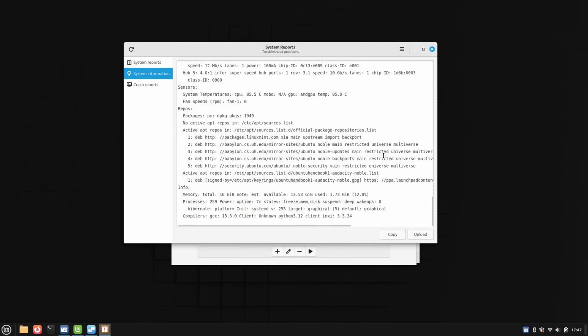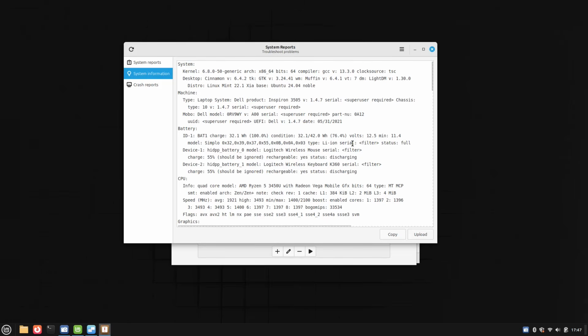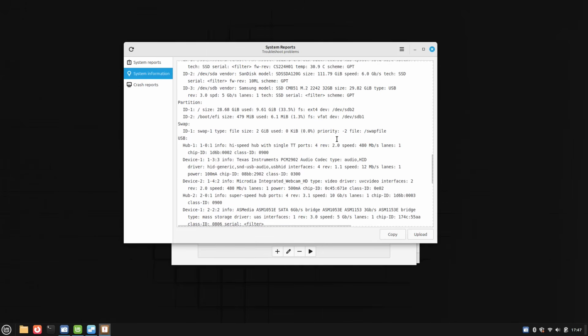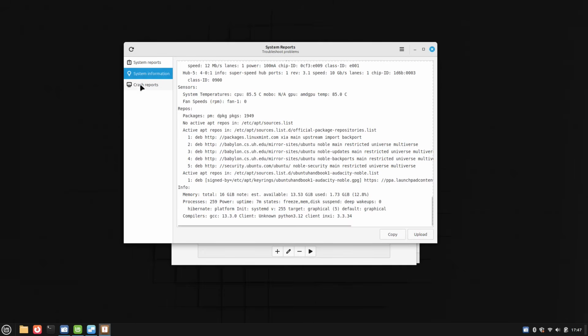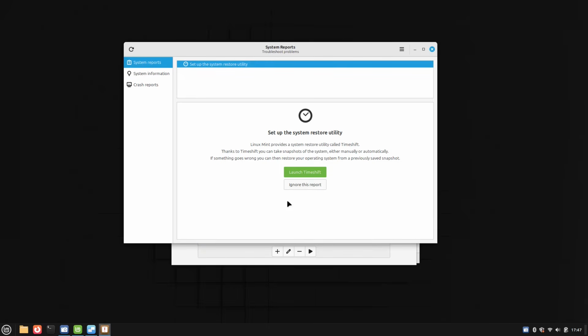Copy this in, and paste it into the board where they're asking you about the system information. This may look like a bunch of gibberish to you, but the people who do all the hardware stuff and can help you out will know exactly what everything is, and they're going to want to see things like that. If there are any crash reports, they will appear over here, and you can see the only thing we have in the system reports is that I never set up the Timeshift utility.